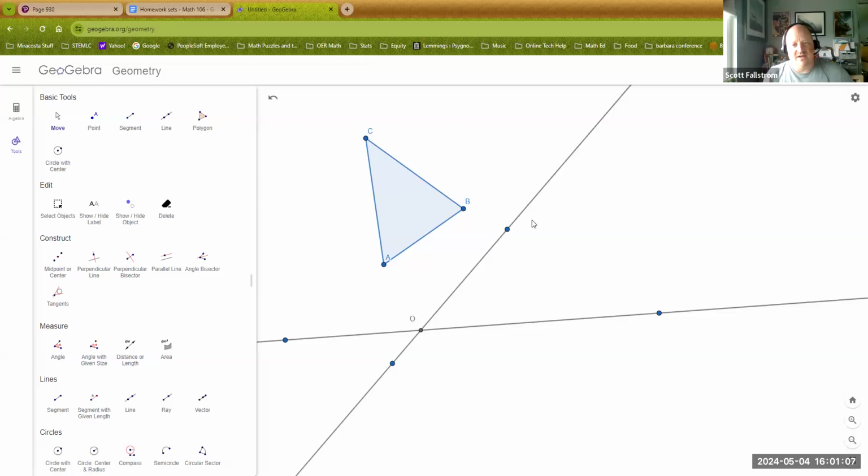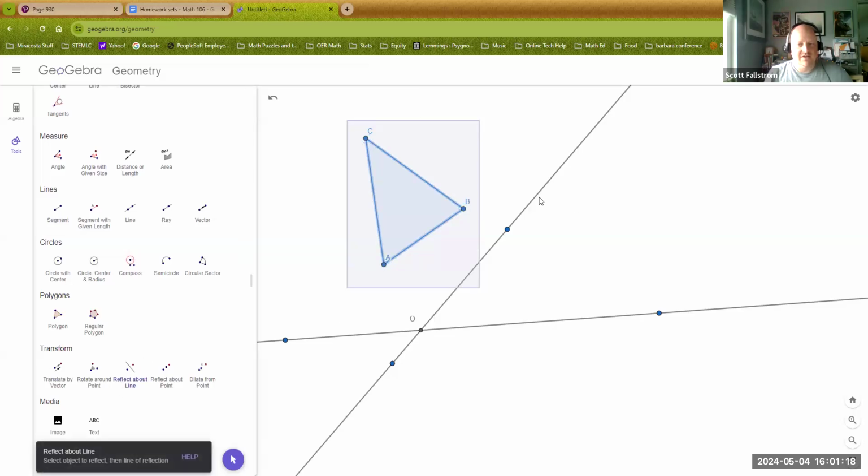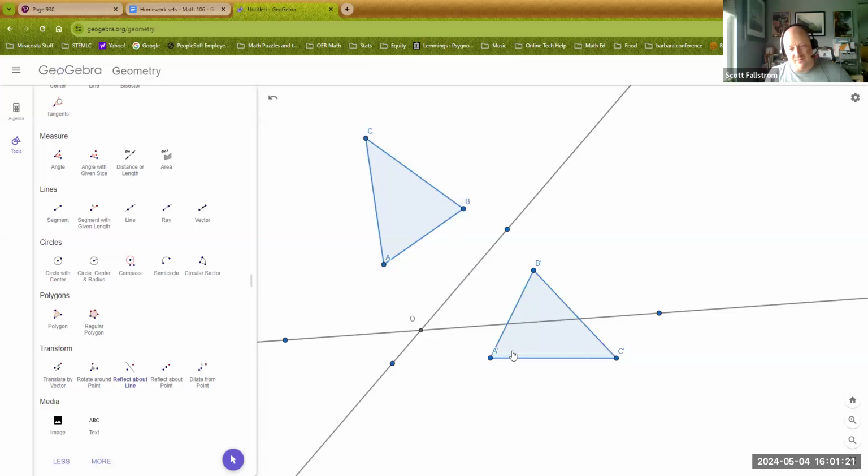Now it says reflect in line L, then reflect in line M. So select the objects, highlight the objects, right? And then come down, find reflect about line. Click on reflect about line, and then click on the line. It will make it for you, A prime, B prime, C prime. There it is. Now I clicked on the top line first.